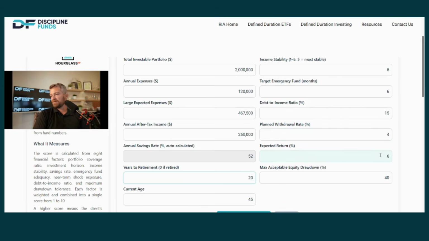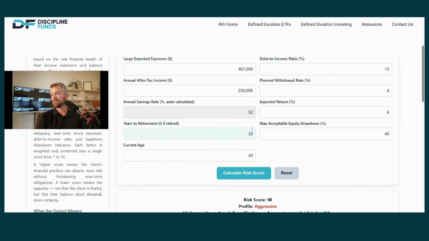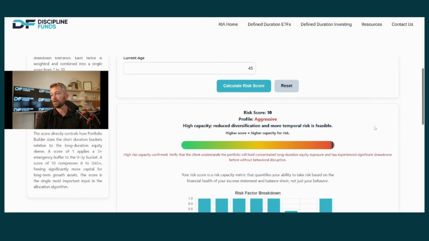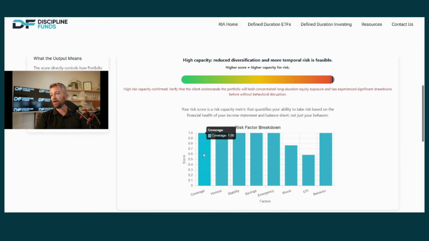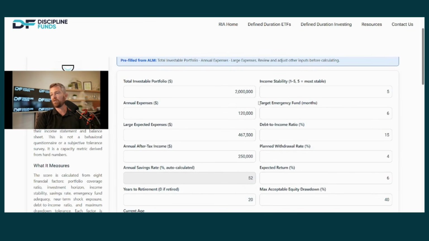We're looking at an estimated 6% nominal return across the whole portfolio here, and this is the only behavioral component here, but it will have a relatively small weighting. What this does is output a risk score. And so you can see this is broken down by a whole bunch of different factors, including your coverage ratio, your time horizon, your savings, your emergency needs, and behavior is an element of it. But this is very, very heavily weighted towards the quantifiable metrics and the risk capacity of the balance sheet.